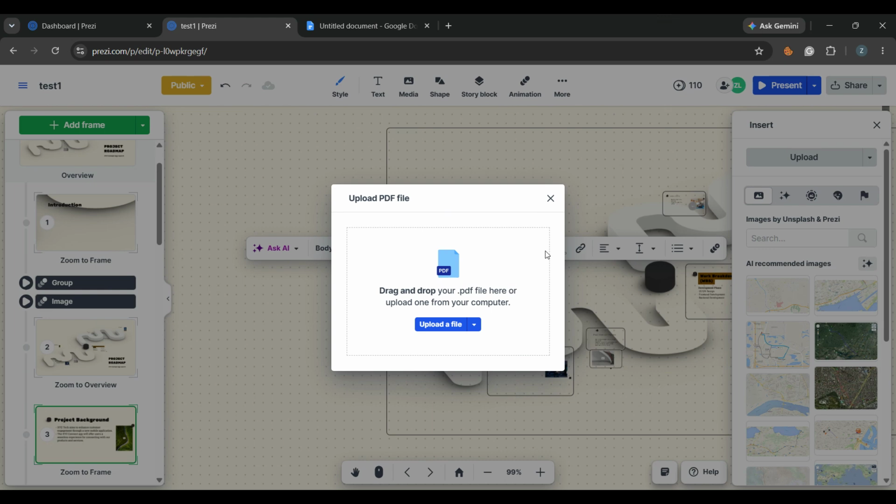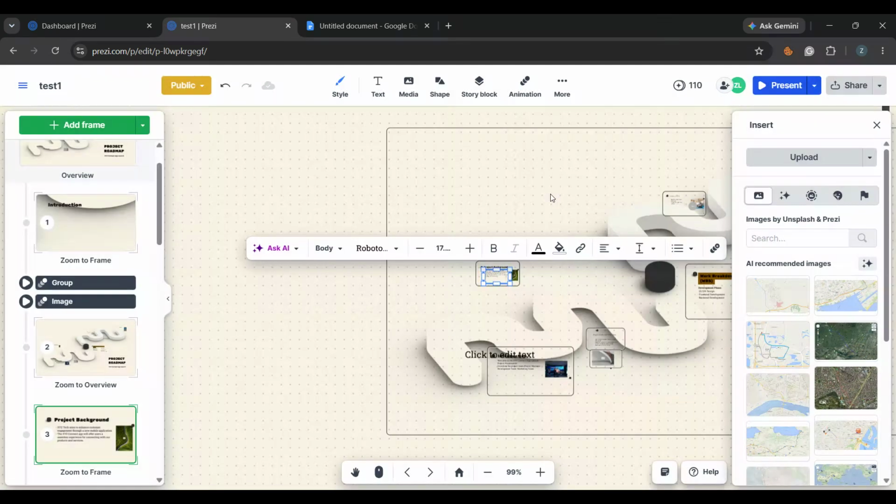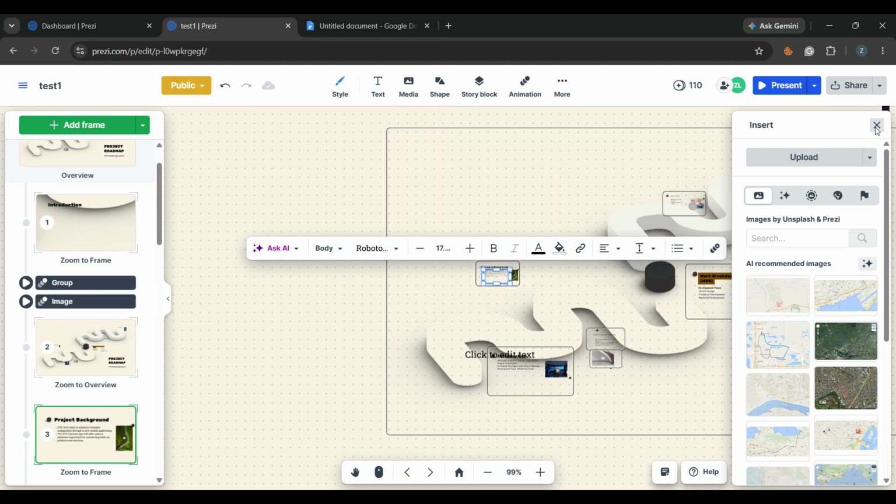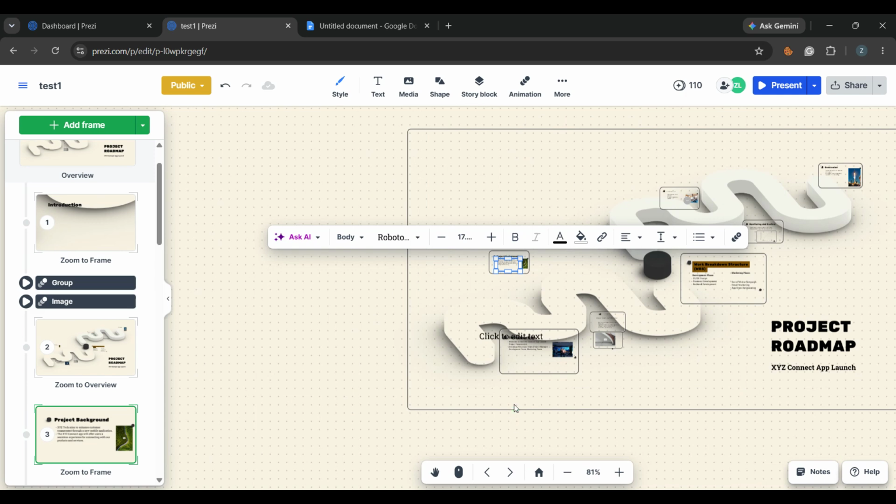So, to quickly recap, use Insert, then Video to embed YouTube, Vimeo, or Teddy videos. Use Insert, then Image to add photos or GIFs from your computer, Unsplash or Giphy. And use Insert, then PDF to bring in multi-page documents as zoomable frames. Once you get comfortable with these tools, you'll be able to build much more interactive presentations in Prezi with just a few clicks.